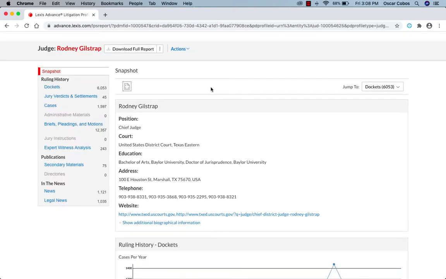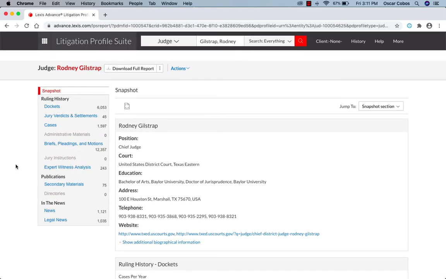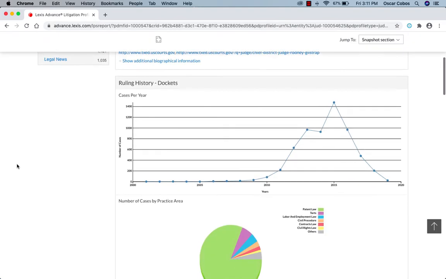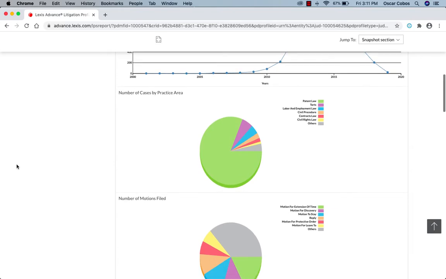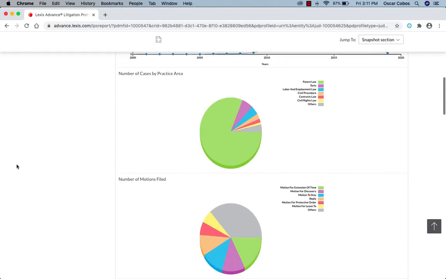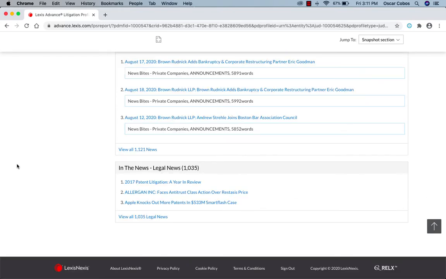From here, you can access your judge's profile. This profile will provide you information on your judge, the type of cases and motions that come before them, so you can get an idea for the day-to-day workflow. You can also see scholarly publications and mentions in news and legal news. This gives you some insight into the court and your judge's interest.